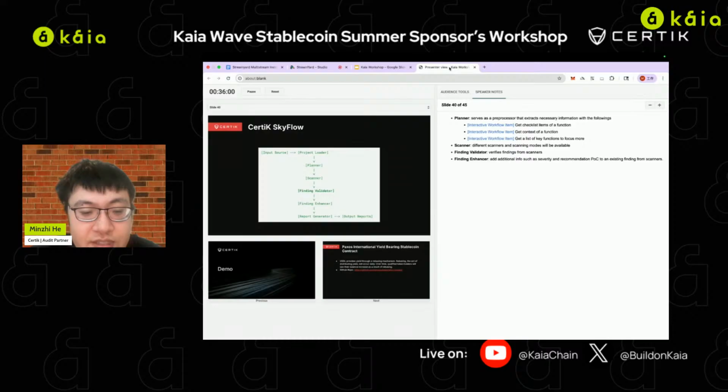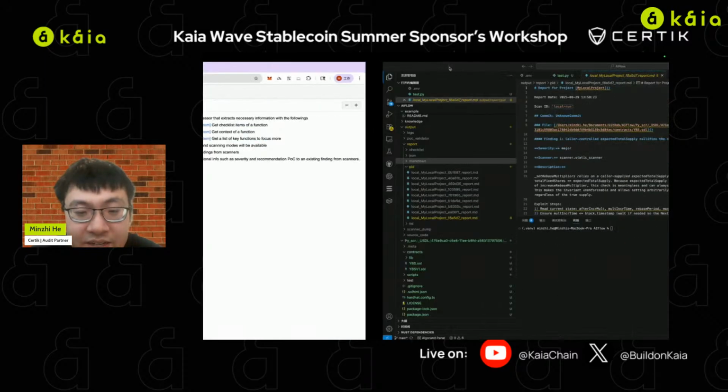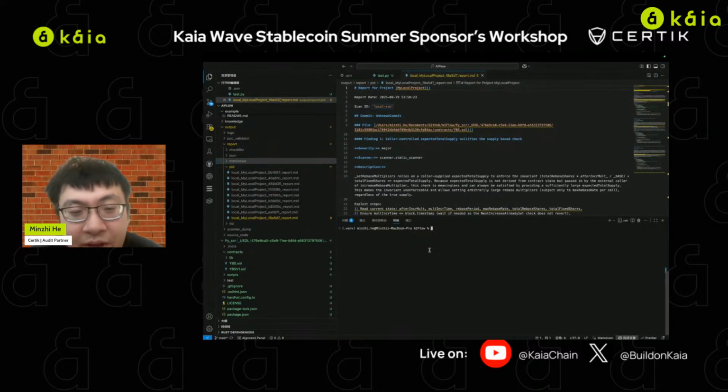Okay, so let's start by running the tool, because it will take a few minutes for the tool to generate results, and then after the tool has started, I will give a brief introduction about the code base and what the vulnerability is about.